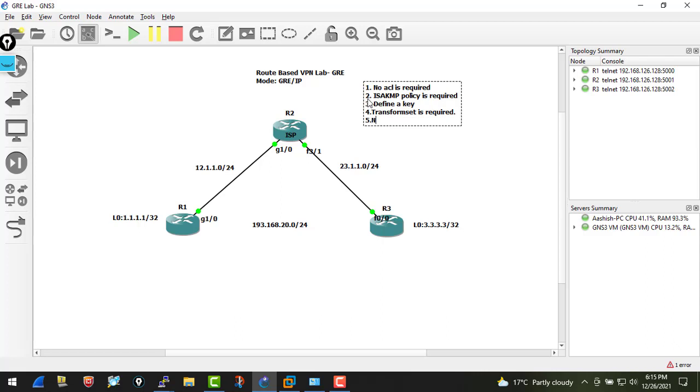Step 5 would be no crypto map. We won't be using any crypto map over here. Step 6, instead of crypto map, we're going to use an IPsec profile. Step 7, once we create our IPsec profile, we can use tunnel protection. So we're going to protect our tunnel with the IPsec profile that we create. Lastly, we're going to bind our profile to the tunnel. That's how we'll achieve our security.